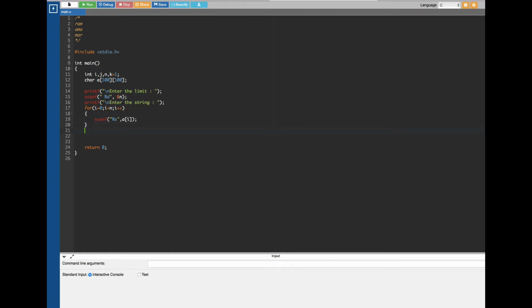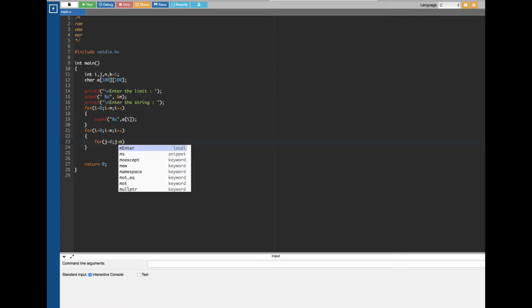To do that we have to create a nested for loop, because this is a 2D array, so we have to create a nested for loop to do the comparison. I copy and paste this one right here, and inside of this for loop we have to create another for loop. That's why we call it a nested for loop. In this for loop we are going to use the variable j. I initialize j with 0 and then set the condition j is less than n, and we do the increment for j by 1, j plus plus.